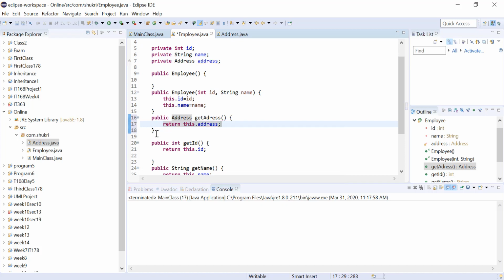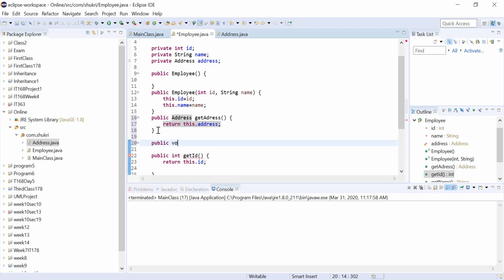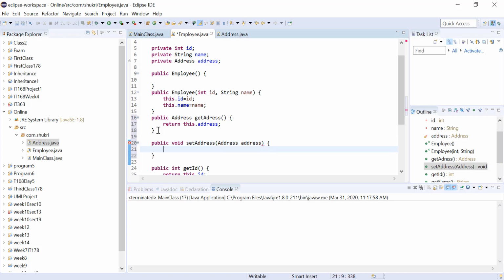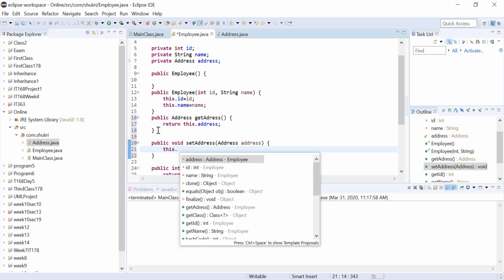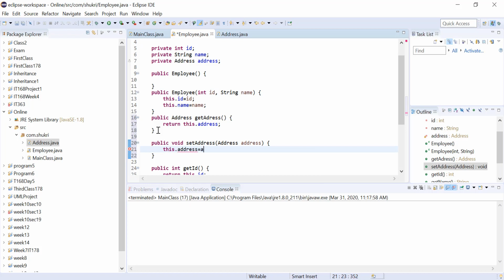I can also create a setter for that. So public void, and I'm going to call it set address. Now this method will be taking a parameter which is an object of the class address. So my data type here is address, and let's call it also address. So what am I going to do? I'm going to set the instance variable address to be equal to the address that we passed in here.